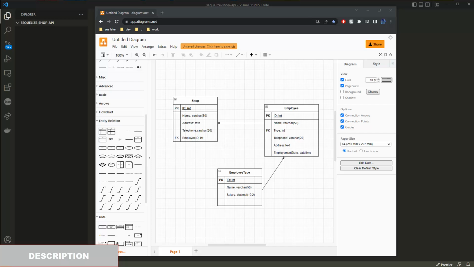Hi everyone. On this occasion, I want to build an API with Node and Express. We want to use the Sequelize ORM. For persistence, we are going to handle a MySQL database. So the idea is to build a shop API.